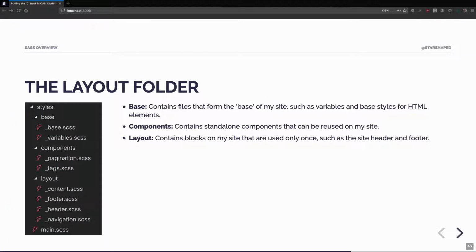Lastly, my layout folder. This contains, you guessed it, my layout partials. Usually this folder consists of partials for the header, navigation, content, and footer. These partials compose the general layout of my site, and I generally only use them once on my site.